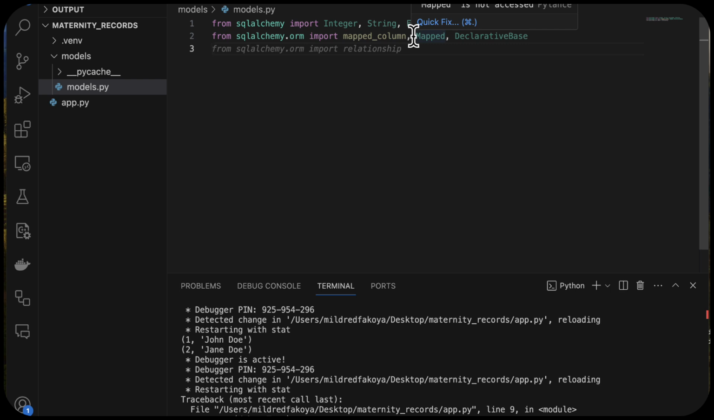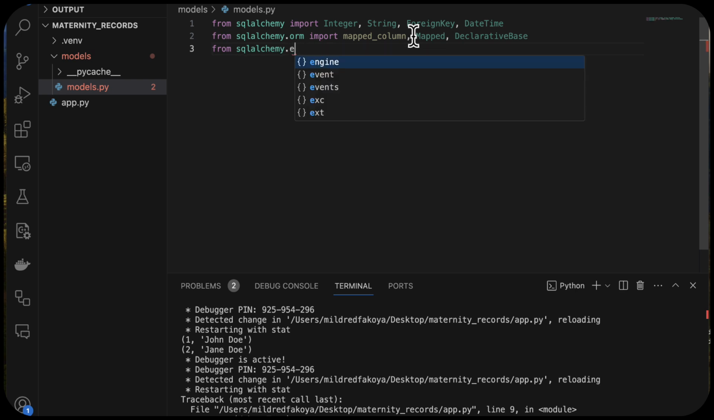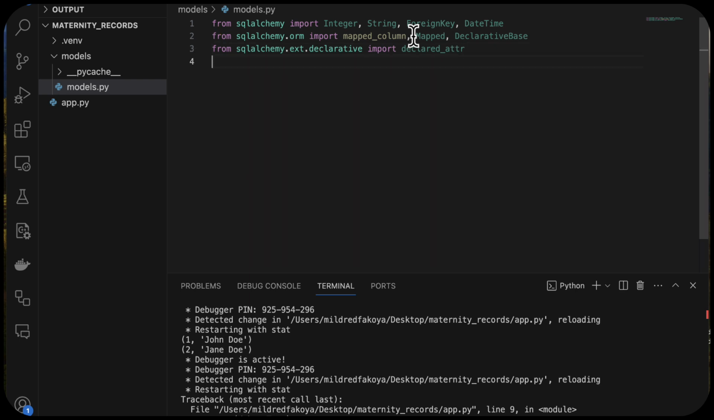So I want to say from sqlalchemy.orm, no, not ORM. I think this should be from sqlalchemy.ext.declarative. Yeah, I think so. We're going to be importing declared_attr. Okay, so I'm thinking these are all the imports that we'll need. Let's import datetime and typing Optional. So let's say from datetime import datetime, and from typing import Optional. So let's work with these imports for now. Whatever we need, we are going to import.